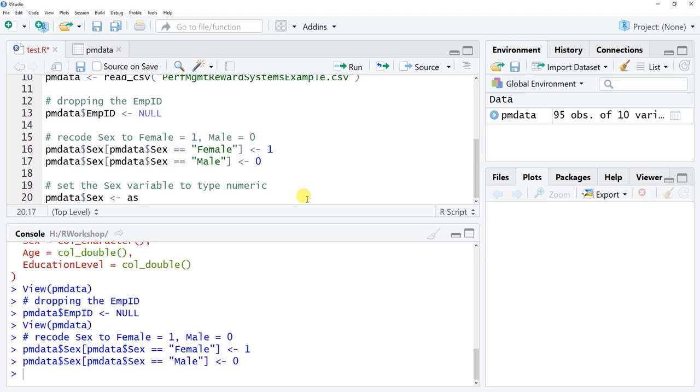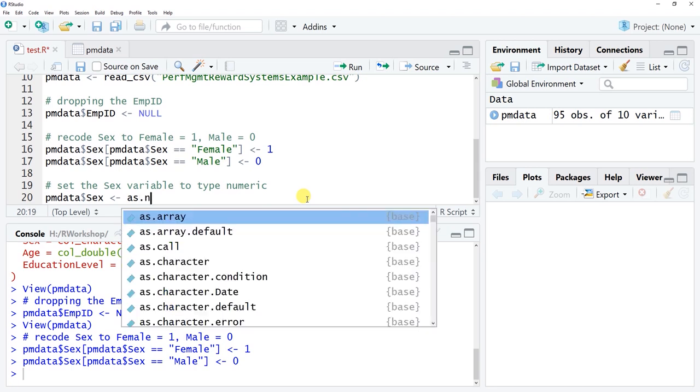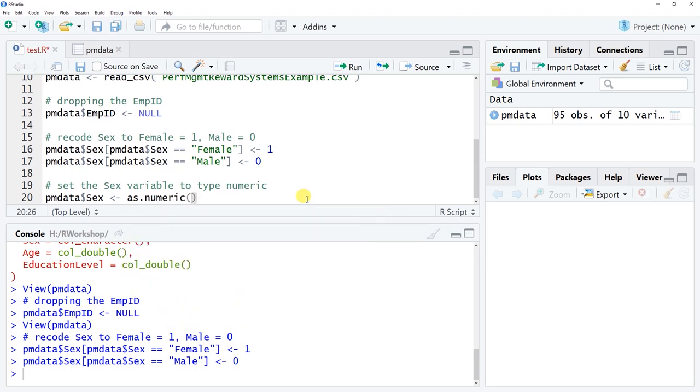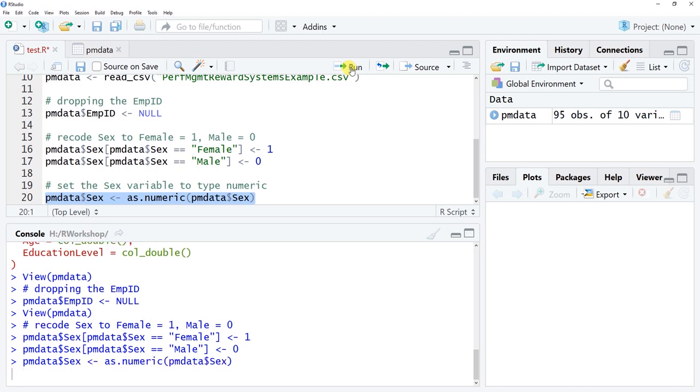And what we're going to overwrite it with, well, we're going to use the as.numeric function here from base R, and then type in the name of the data frame object, $, and the name of that sex variable. So what we're saying is, here, make the sex variable numeric, and we're going to override the existing sex variable to make sure that it's numeric. Okay, so go ahead and highlight that or put your cursor somewhere on that line and click run.